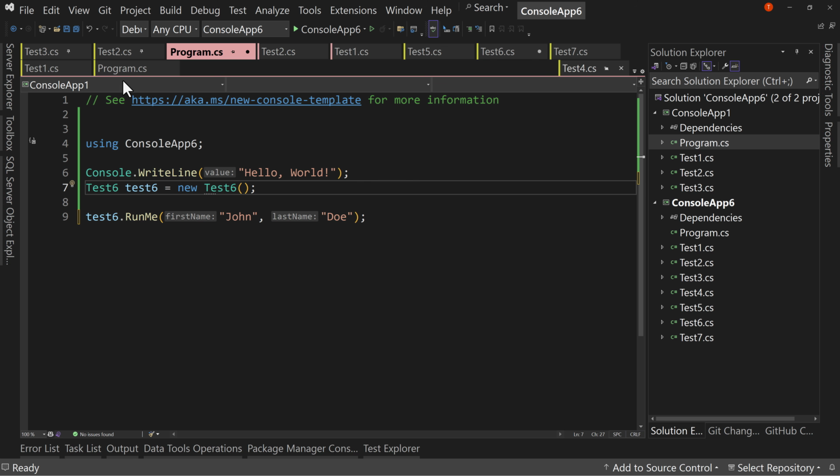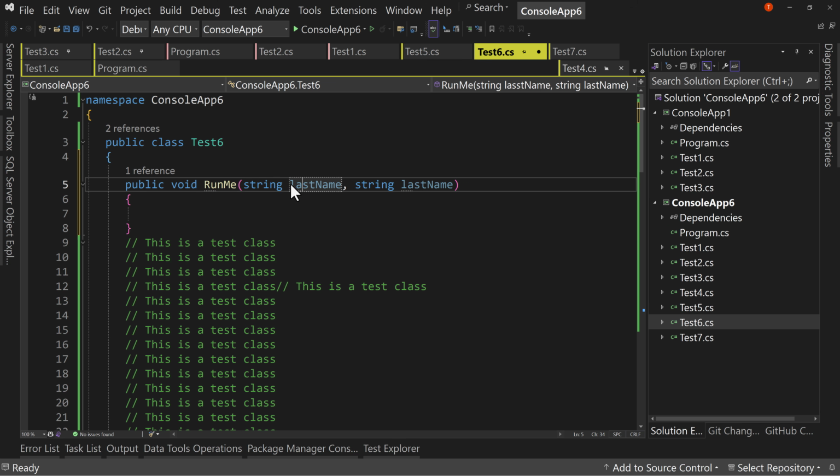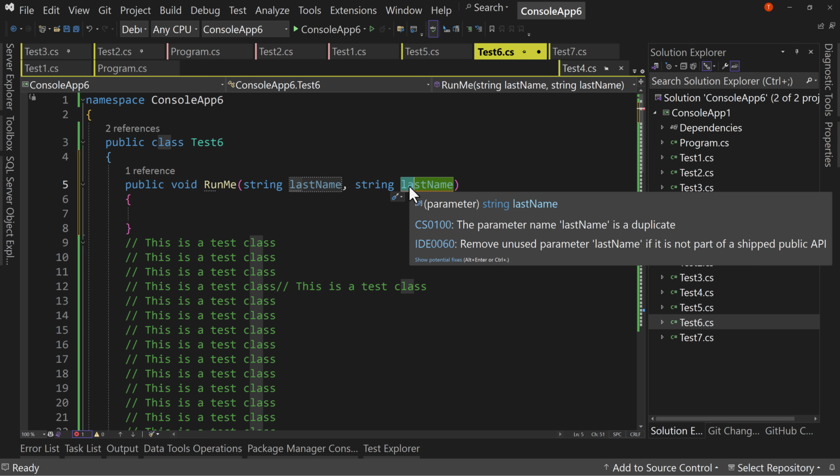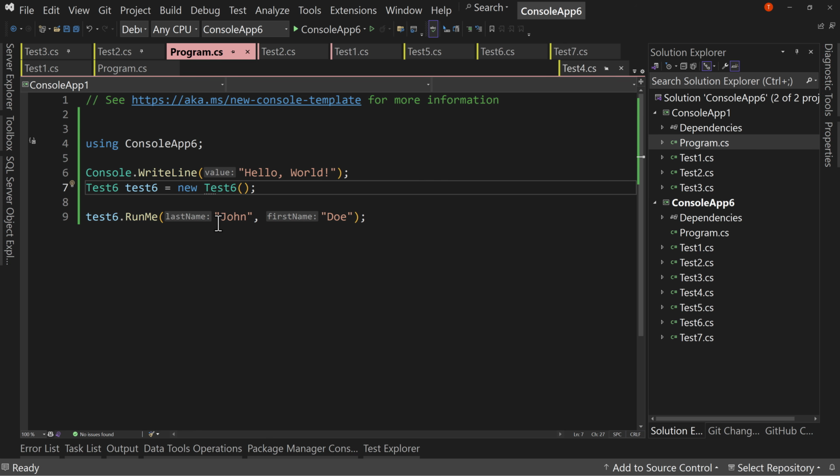That's really helpful sometimes, especially when people do things in a way that doesn't seem logical. For example, maybe they change these two around, last name and first name. So then you come back over here to Program.cs, and it's last name is John, first name is Doe. That kind of leaps off the page at you as, wait, that's not right. First name is probably not Doe. It's not Doe John, it's John Doe. Therefore, we've got this backwards. We need to fix that. And that's where those inline hints can be really helpful.